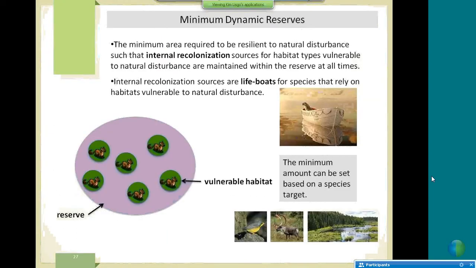A minimum dynamic reserve is the minimum area required to be resilient to natural disturbance, such that internal recolonization sources for habitat types that are vulnerable to that natural disturbance are maintained within the reserve at all times. For example, if our disturbance is fire, then those vulnerable habitat types are going to be flammable vegetation types, so forests, for example. If it's something like insect outbreaks, it may be a particular tree species that's a vulnerable habitat type. So we can think of these internal recolonization sources as lifeboats for species that rely on habitats that are vulnerable to natural disturbance. Within our benchmark, we want to make sure that we have these lifeboats at all times.